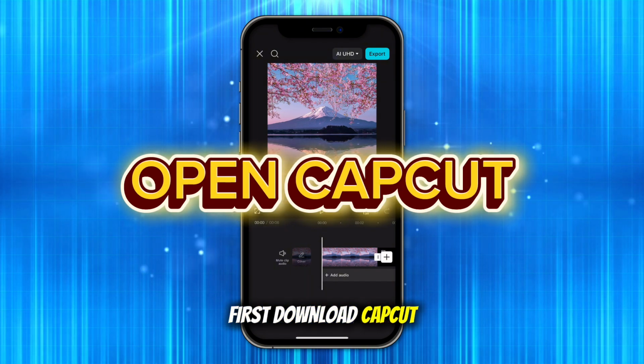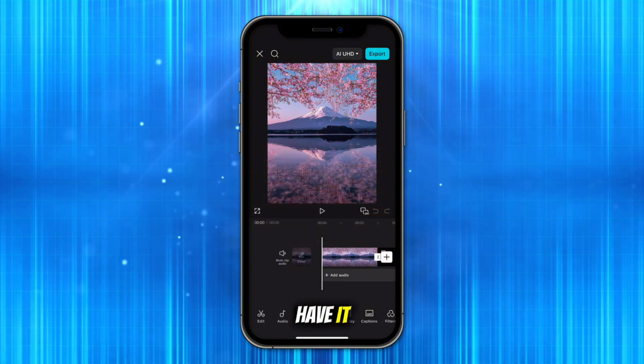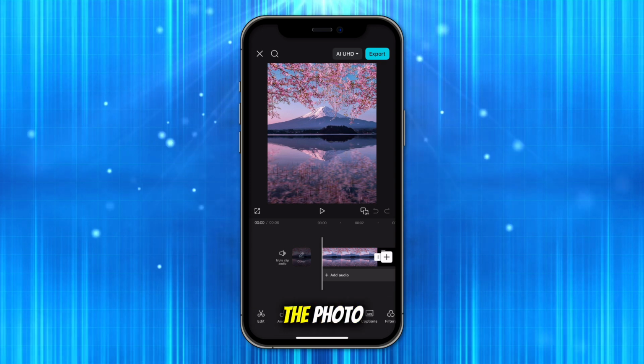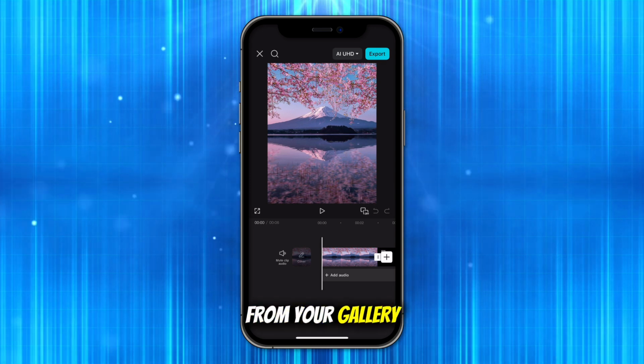First, download CapCut if you don't already have it. Open the app, tap New Project, and then choose the photo you want to edit from your gallery.